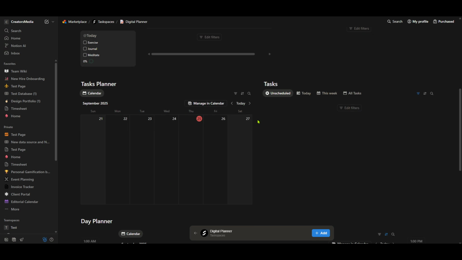Now, use this newly added planner template to organize your notes, tasks, goals, and beyond. Remember, the beauty of Notion is its flexibility, so feel free to customize your planner to suit your unique needs as you grow and evolve in your planning journey.